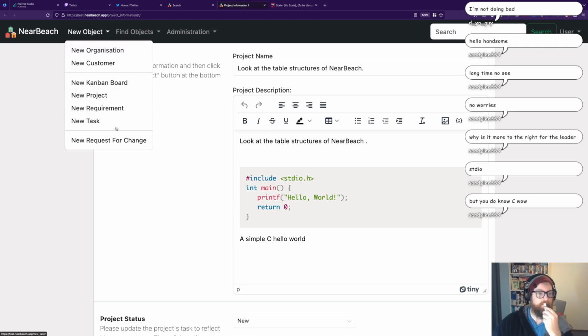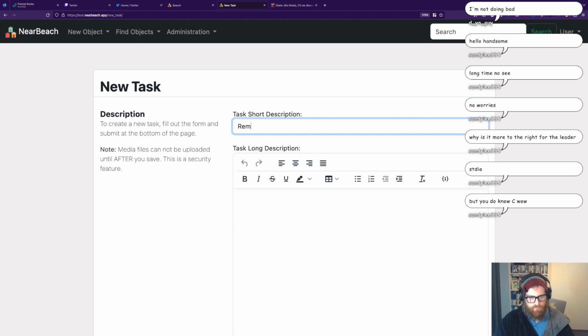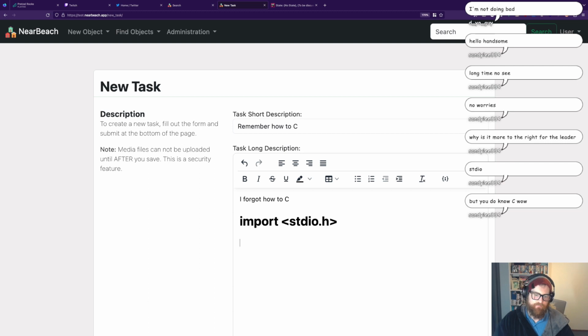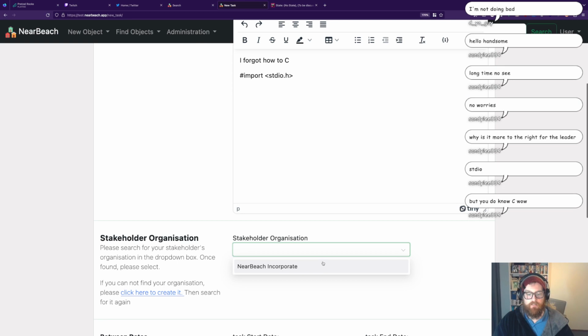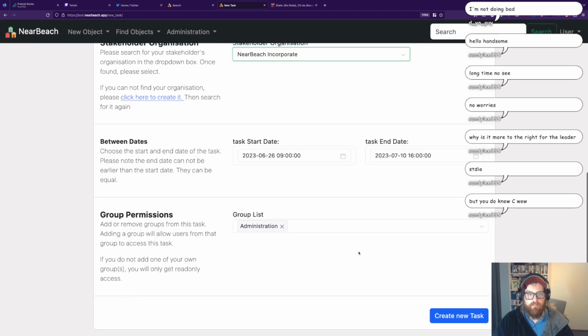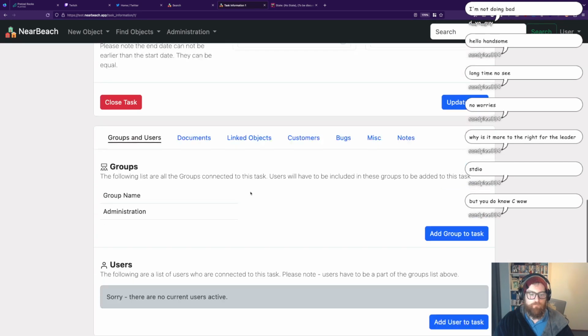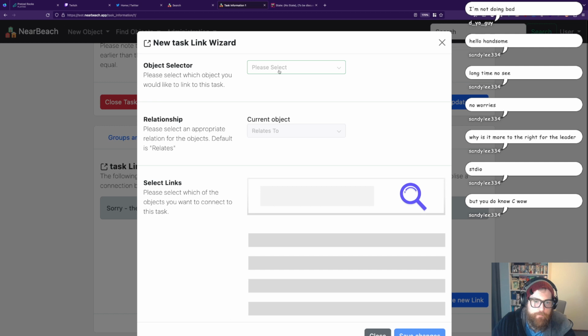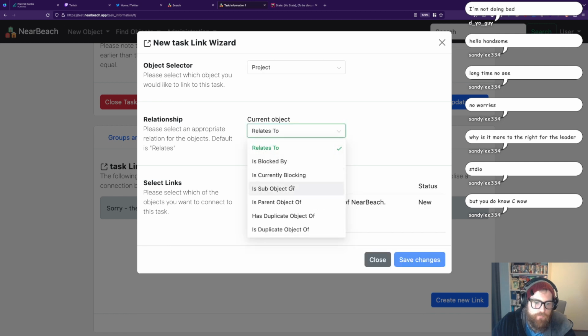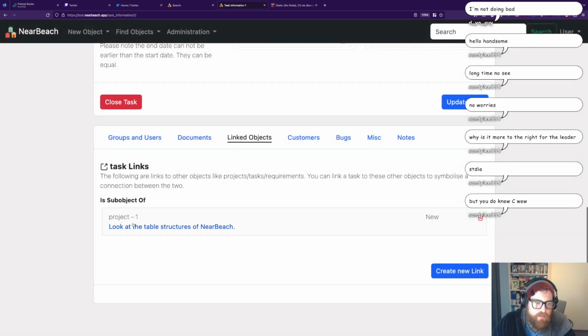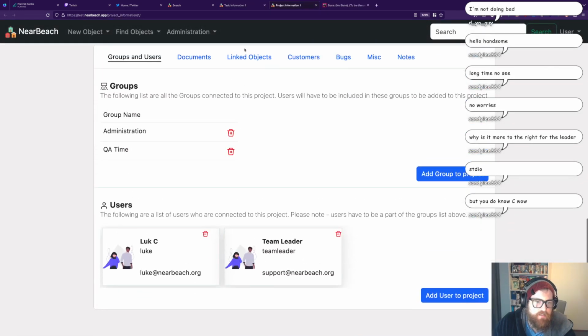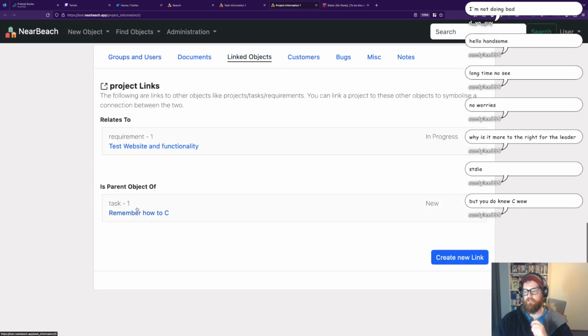Okay. Let's add in a new task. Let's remember how to see. I forgot how to see. This would be import standard in out.h. Ah, that was functionality I did not expect. And then we want to link this up. Subobject of that, if we go to this will now state that is a parent object of that task. Okay, cool.